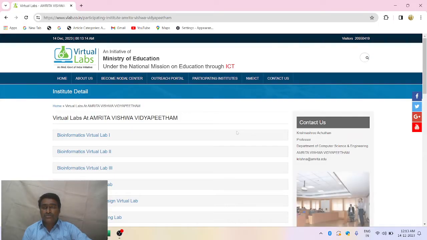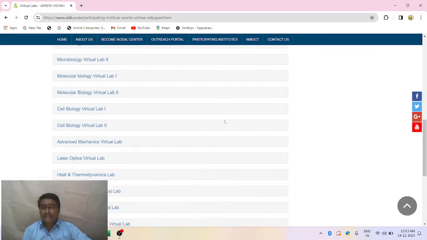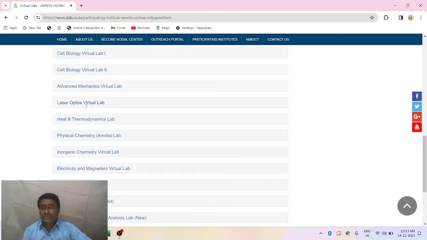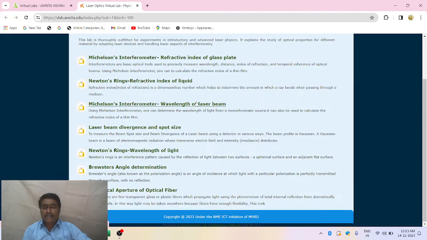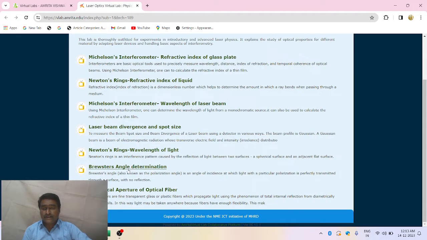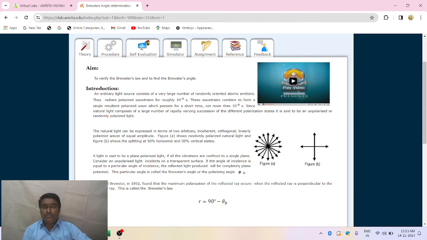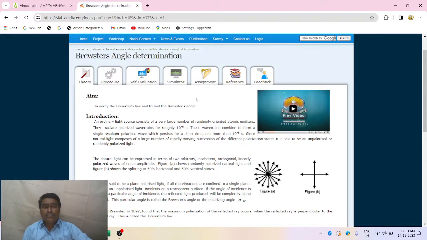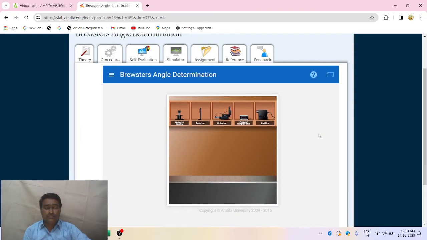We are going to have the virtual labs at Amrita Vishwa Vidyapeetham. Then again scroll down, and we can find the Laser Optics Virtual Lab. You click on that one. Then we have options again here. We have to choose Brewster's angle determination. Click on that one. It shows like that. You can go through all these things, that is theory, procedure, self-evaluation, simulator. For our experiment, we are going to use the simulator. You click on this one and we get this window now.